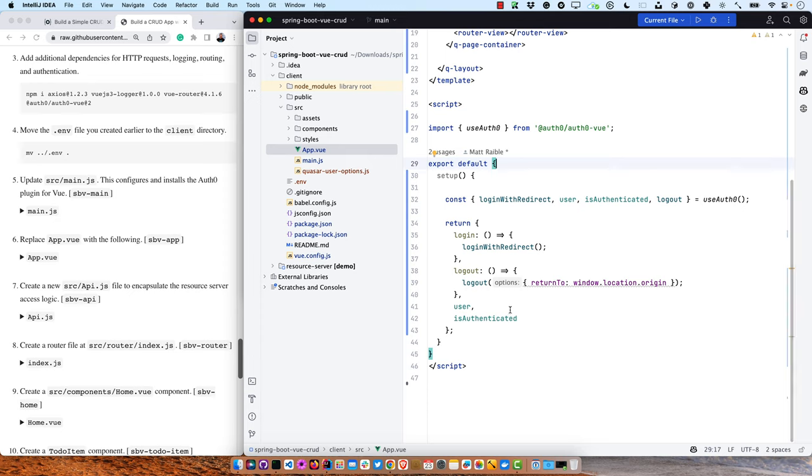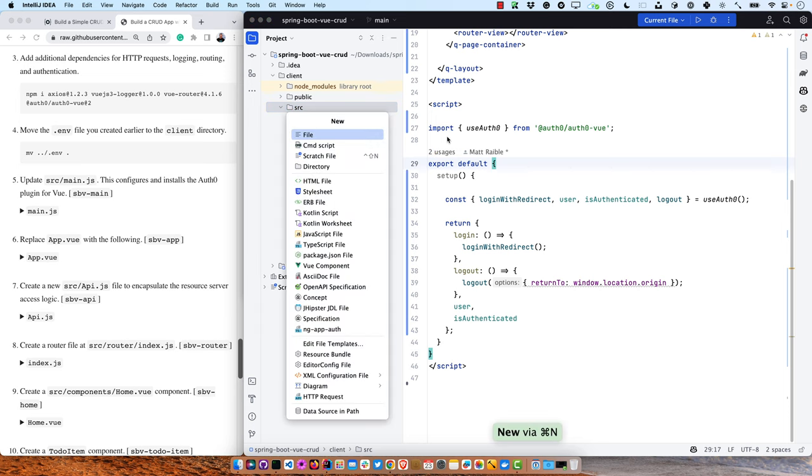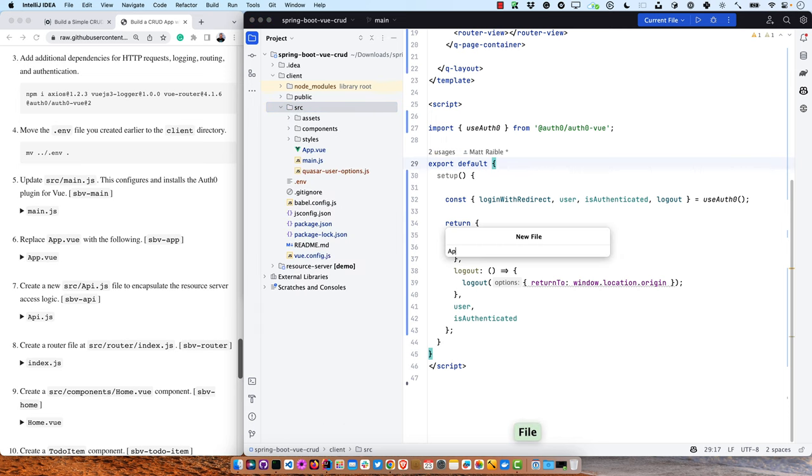And then we can replace or create a new API class in source API.